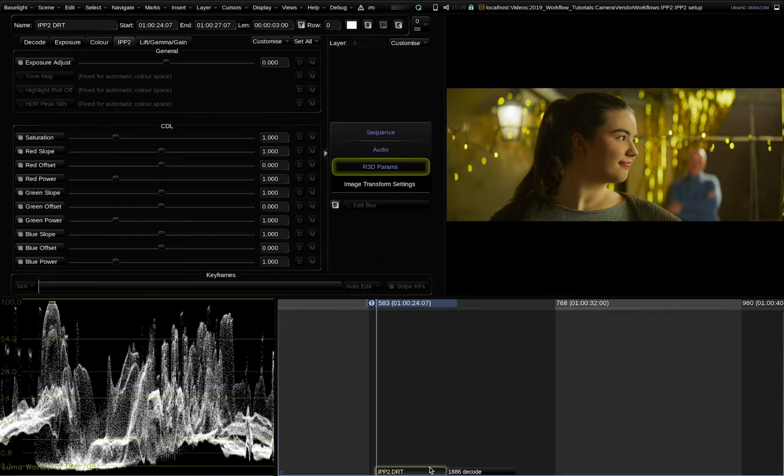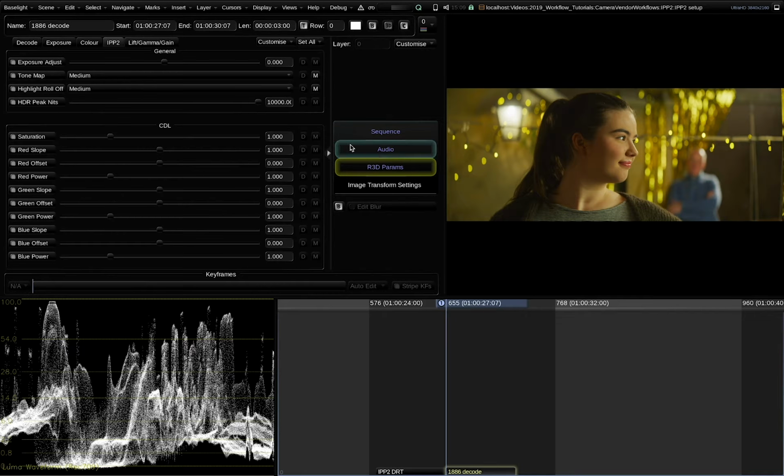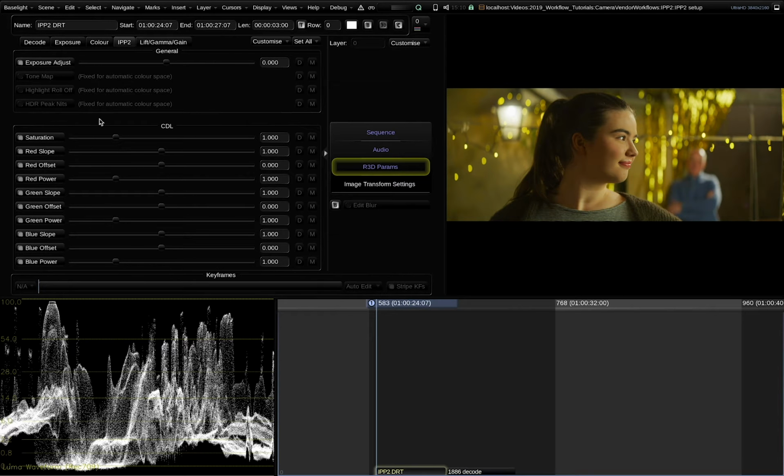In the IPP2 DRT that you can download from the web page, we use the parameters of the DRT medium and medium for highlight roll-off and tone map. These parameters are not intended to be changed on a per shot basis, but more as an overall preset for the whole project. What if you want to adjust these parameters in Baselight in a scene referred pipeline?